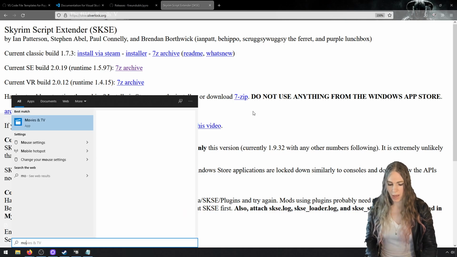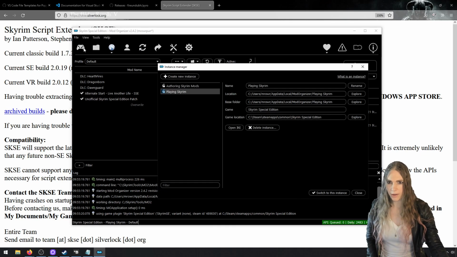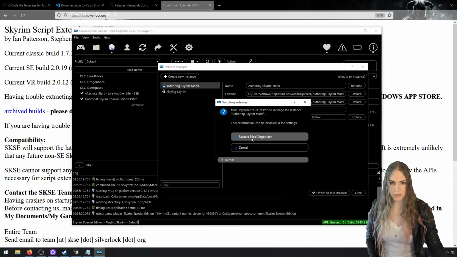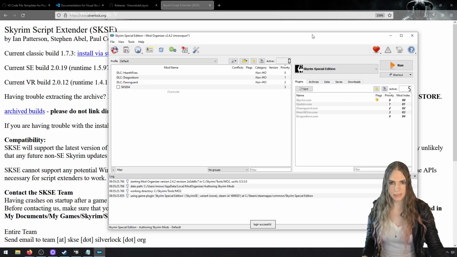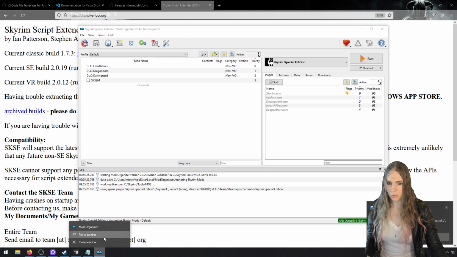Let's open up Mod Organizer 2. And if we have multiple instances, make sure that you switch to your authoring instance that we made in the previous episode. I'm going to go ahead and pin this to my taskbar.